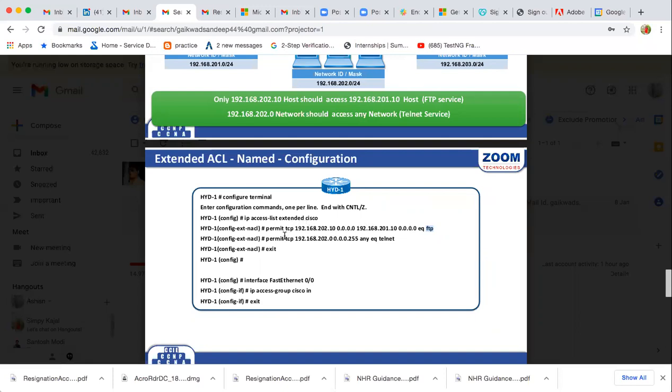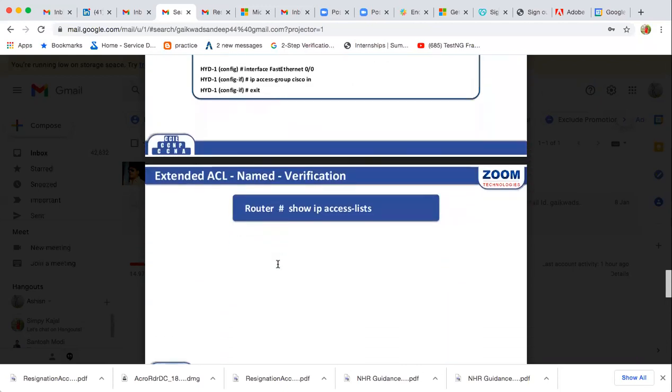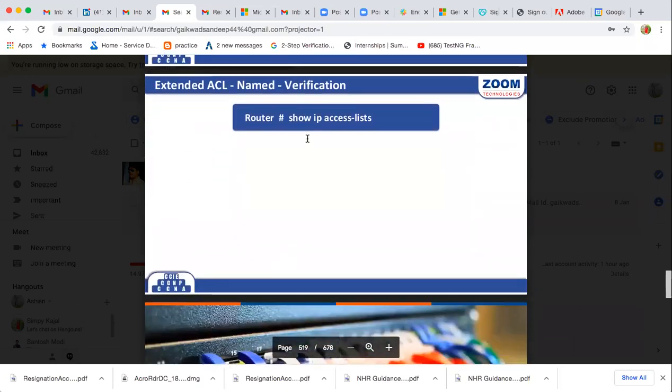Yes, it is also permitting telnet, but telnet is permitted to all the networks, because we are keeping the destination as any. And then we have to implement it: interface FastEthernet 0/0, ip access-group Cisco in. You can check your configuration with the show ip access-list command.